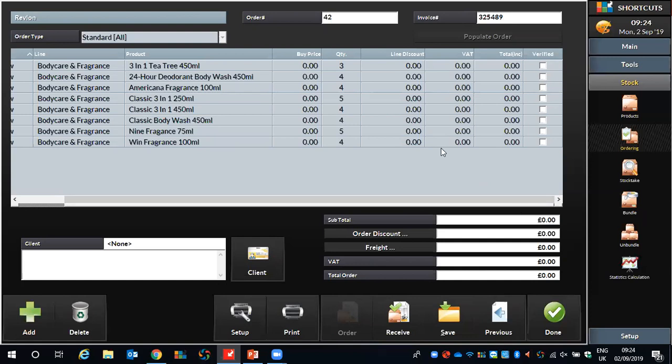Now, let's say all of the products were received apart from this product down here, Win Fragrance 100ml. We didn't receive any for whatever reason. Let's say it was out of stock. So, of course, we don't want to say we received 4 when we didn't actually receive any, because, of course, that will instantly throw our stock levels out. So all we need to do is change it to 0 or 1 or however many you actually physically received.